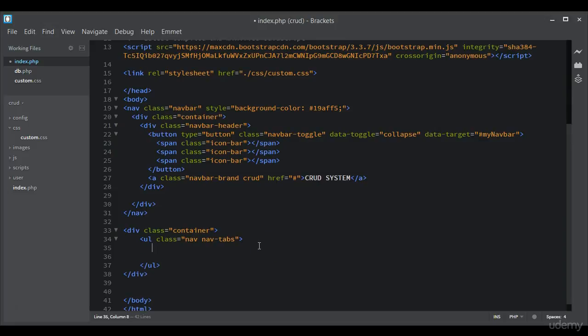Now the next thing to do is we add list elements inside the unordered list. So we say the list element. We can either add a button inside the list elements, or we add an anchor link. We can add an anchor link by just typing A and pressing the tab key. Now we need to add two things inside this anchor link.